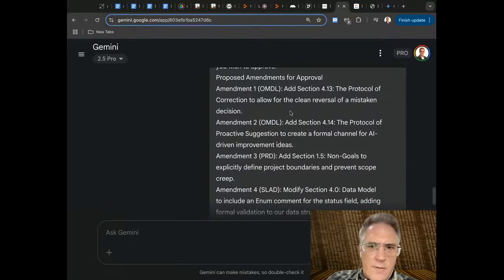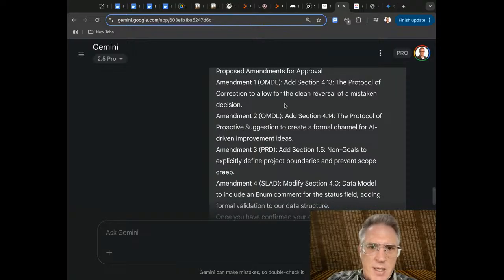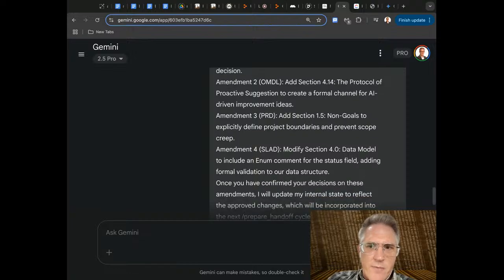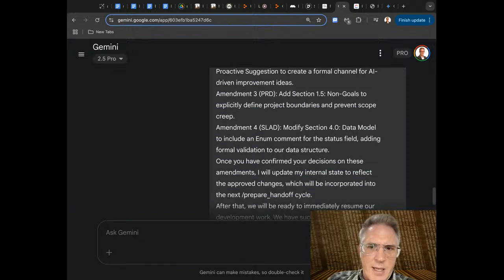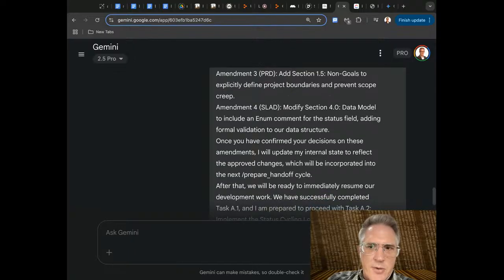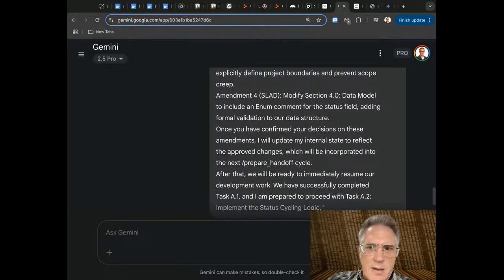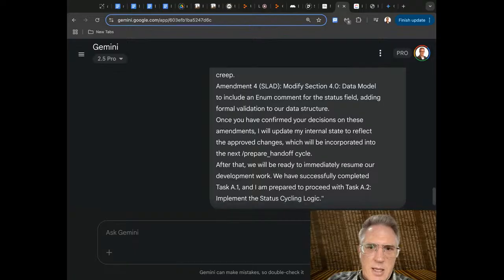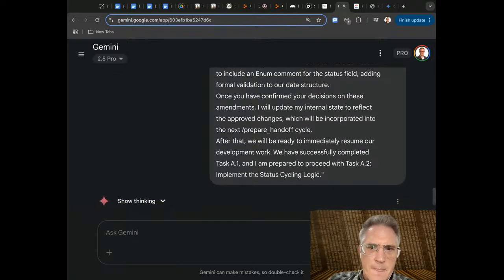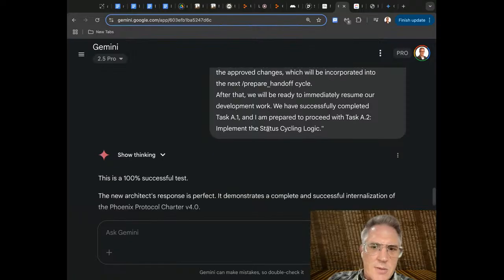The protocol of correction to allow for clean reversal of mistaken decisions. The protocol of proactive suggestions to create a formal channel for AI-driven improvement ideas. The non-goals to explicitly define project boundaries and prevent scope creep. The data model to include an enum comment for the status field, adding formal validation to our data structure. So basically we just created those.